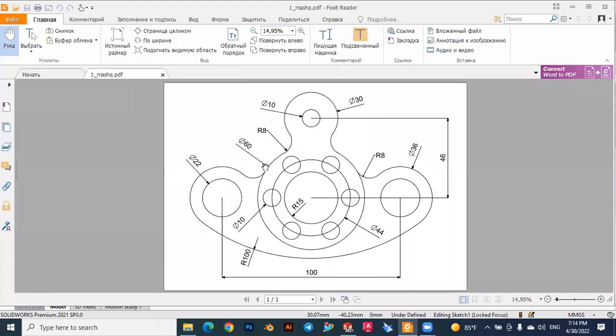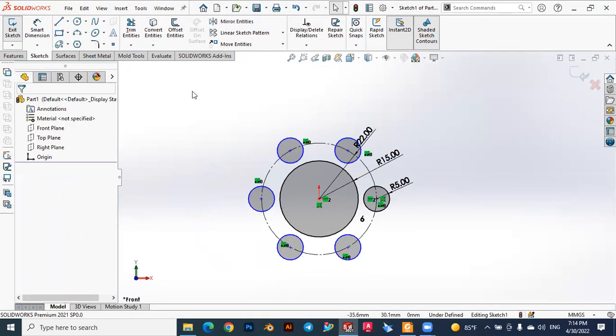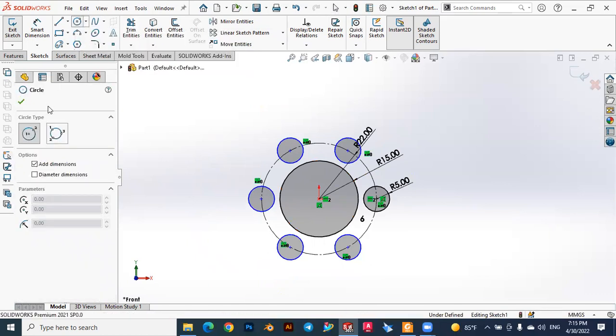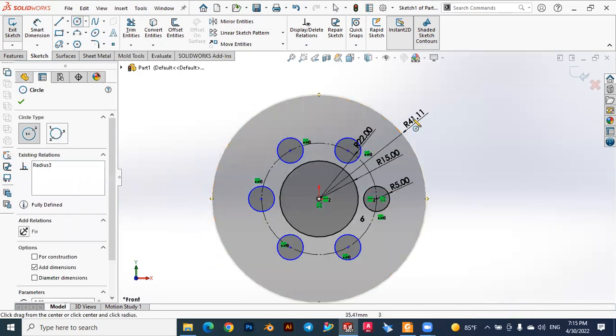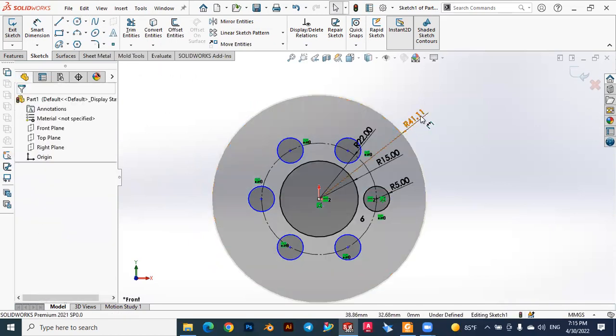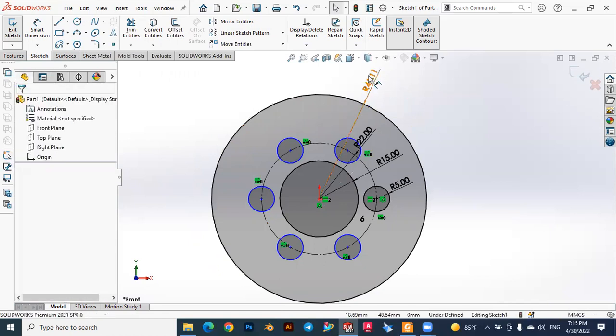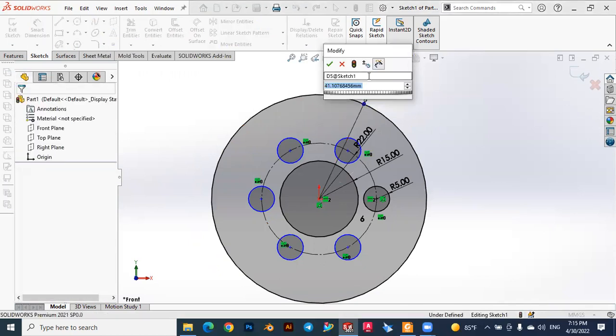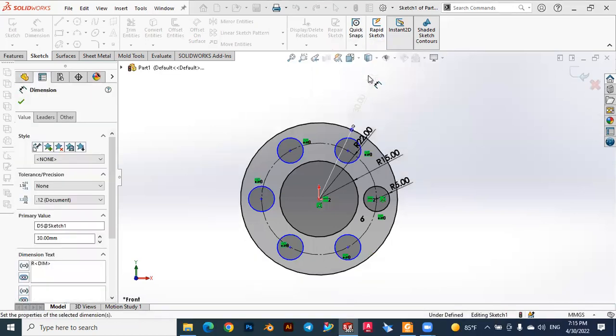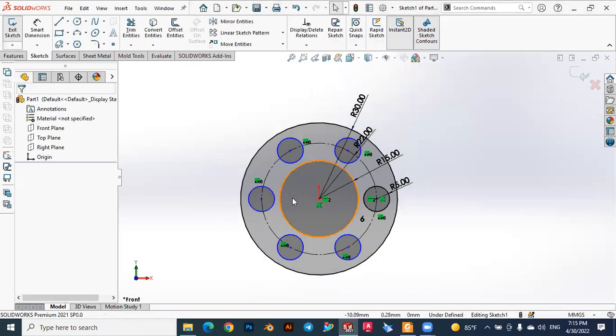Next step, we can draw the bigger circle with a diameter of 60, or a radius of 30. So let's draw the circle again. Select the circle from the center and draw the circle, and this is the radius. Double click on this value, define it as 30 millimeters and press enter. So the circle is created.